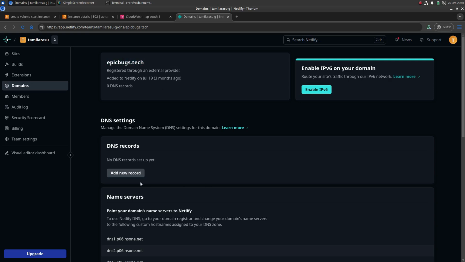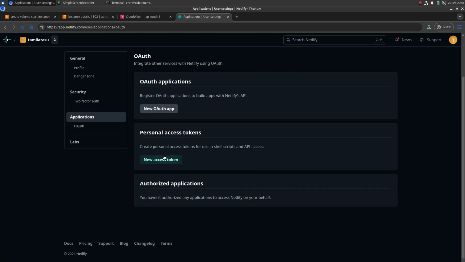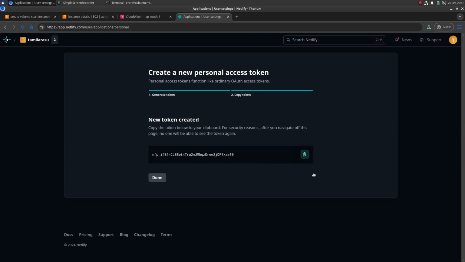As you can see, we have no DNS record here. After we use the lambda function, there should be a DNS record like ghost.epicbugs.tech, and then it will have the IP address of the instance that we start. Now let's get the personal access token. Click on your profile and then click on user settings. Go to OAuth. Click on new access token. Give a description for your token. Test lambda. Give the expiration date. Generate token. Copy this token and keep it safe somewhere.